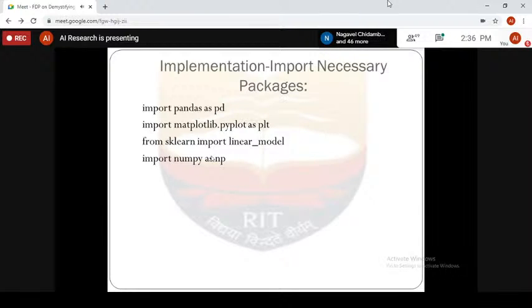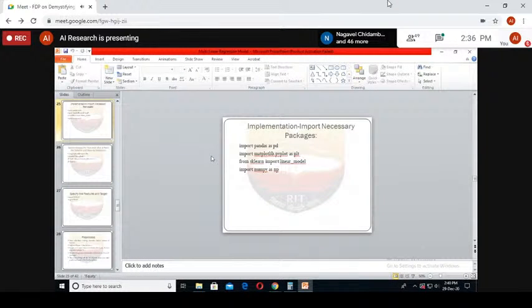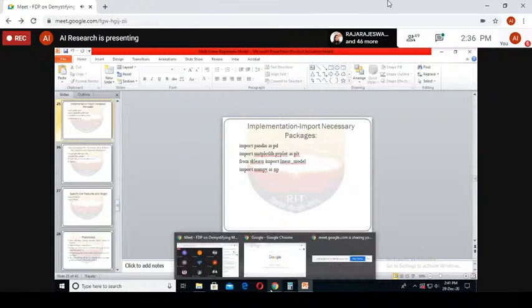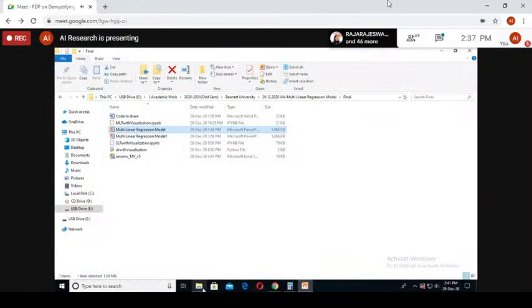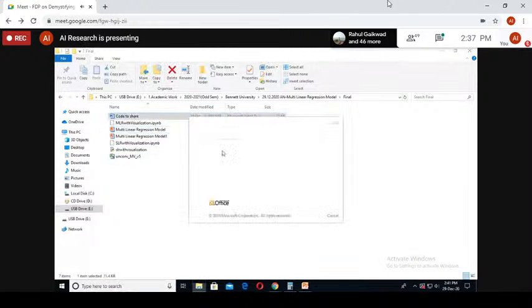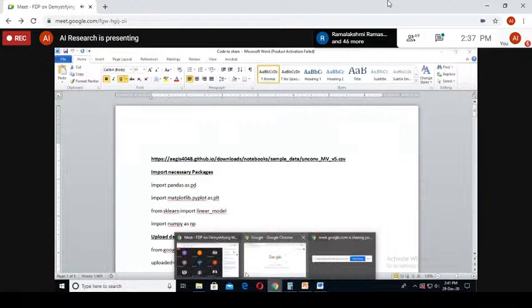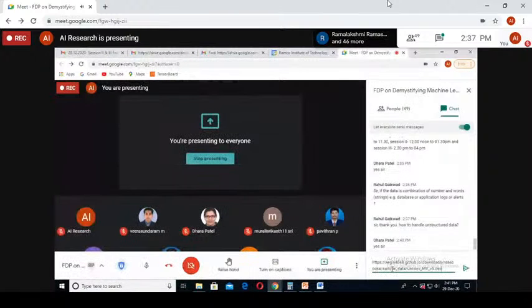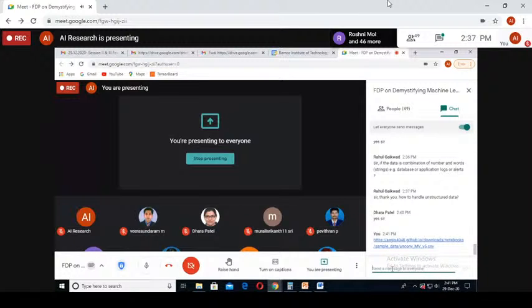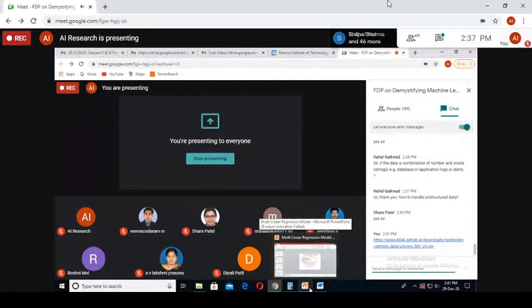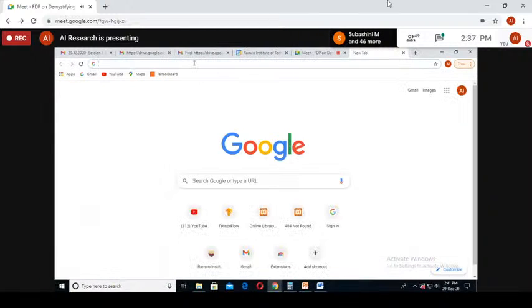So I will share the code, and at the same time I will explain also. All of you, first you should download the data set from this link. First, we have to download the data set directly from this link. It will be downloaded as a CSV file only. Then you can use it. I will open Google Colab.